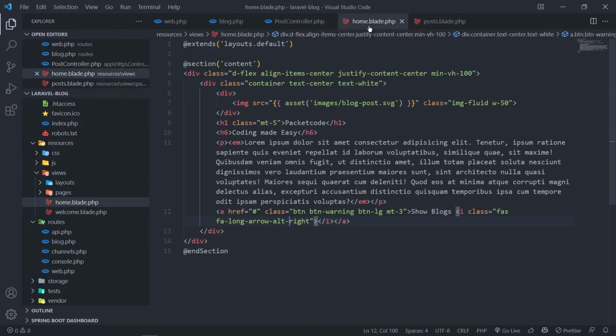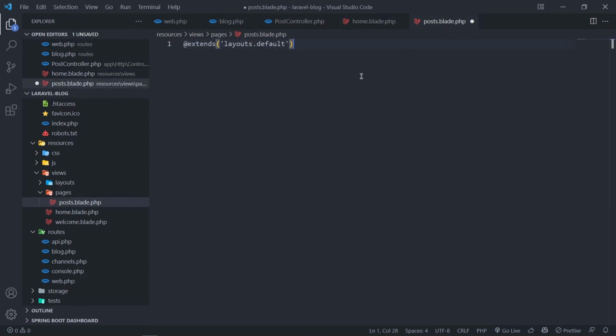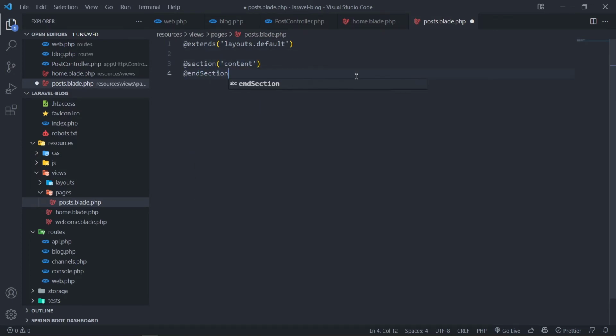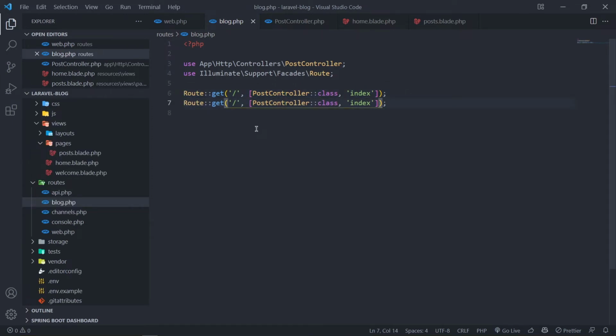So inside of this, similar to the home page, let's again extend the default layout. So we'll be adding that here. Let's also add the sections, right? So we have to create the section once again. Alright, so now we have to first create a route so that we can actually access this particular file. So let's go to the blog.php. In that, let's copy the get route once again and paste that here. So now let's change the route. So it will be post.